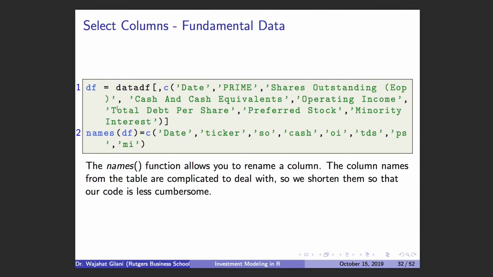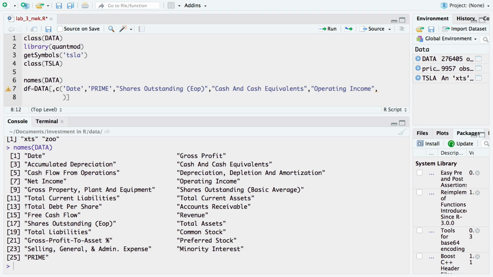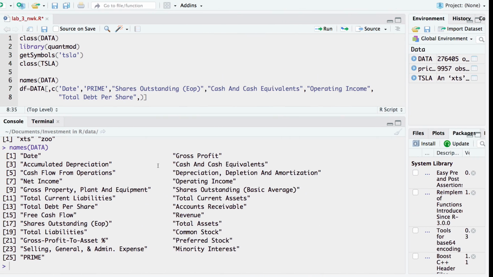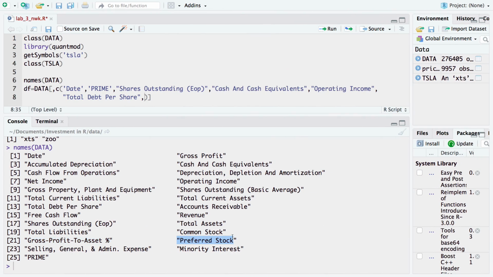I need total debt per share. Yes, total debt per share right here. I need preferred stock. And I need minority interest. And ladies and gentlemen, I am done. Right? I can go ahead and bring this back.